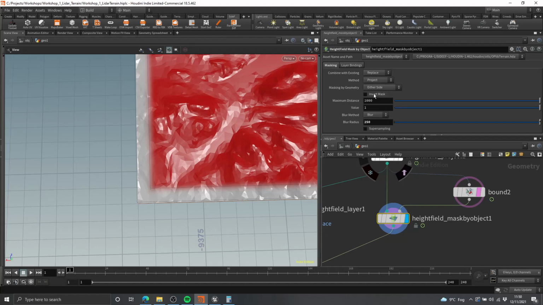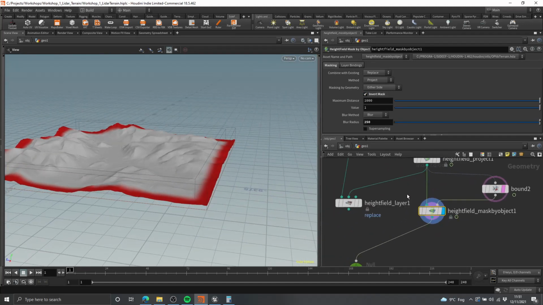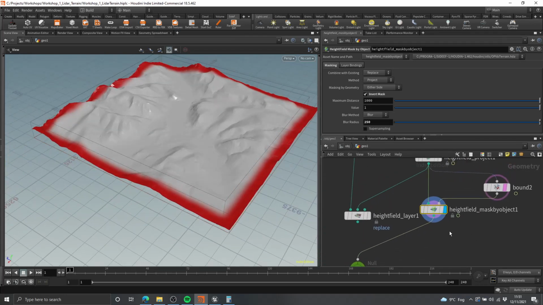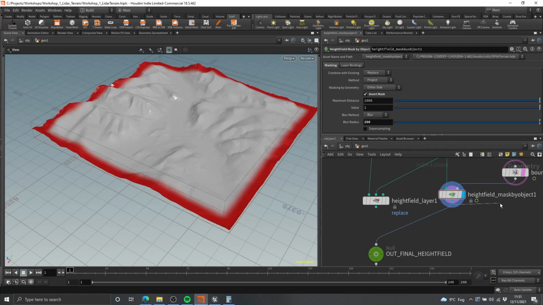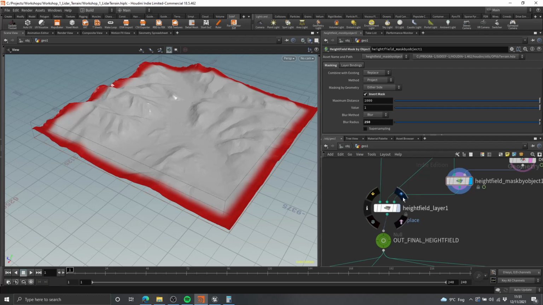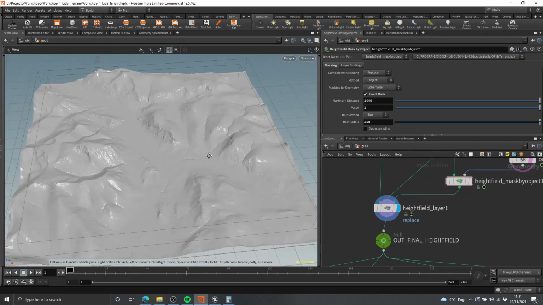And the last thing I need to do is just invert that mask so that we're only going to blend the low resolution terrain in at the very edges of the high resolution terrain. So we take the output of that mask by object and plug it in here. And then we plug in the Heightfield layer and have a little look at that. And you're going to see now we've got the low resolution data at the edges.